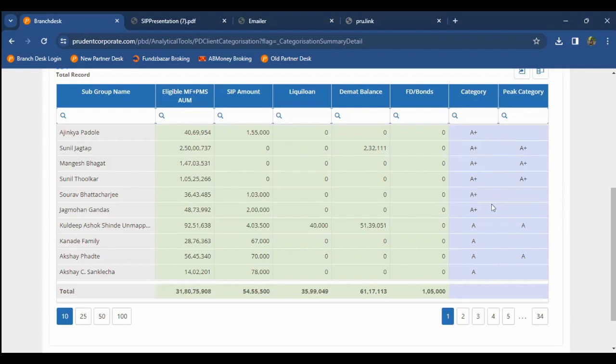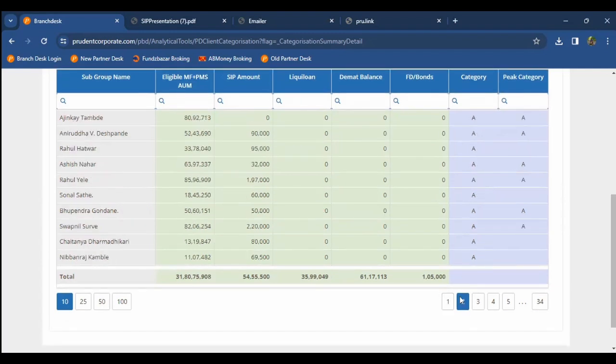The other way to look at it is the category. One is the existing category and one is the peak category. In most cases it is matching, so there is no problem per se, but there might be a point where the current category is B and the peak category was A, which means at some point in time the person was having a decent business with me, but today he is not. So I can obviously approach that person and check what went wrong.